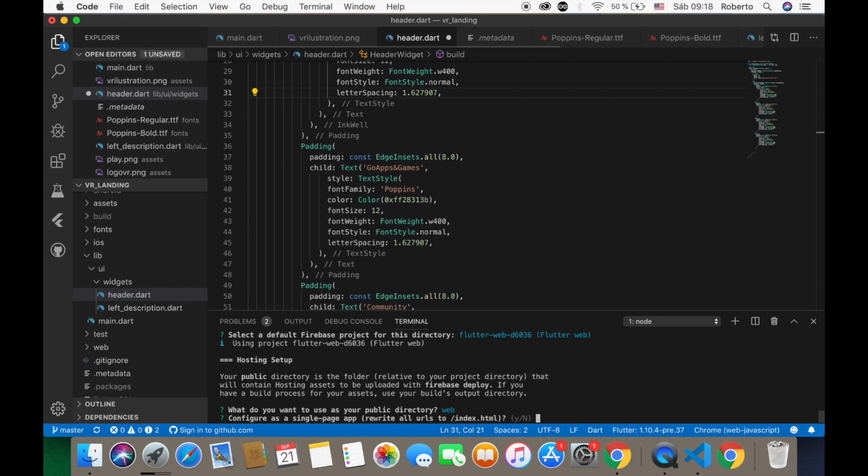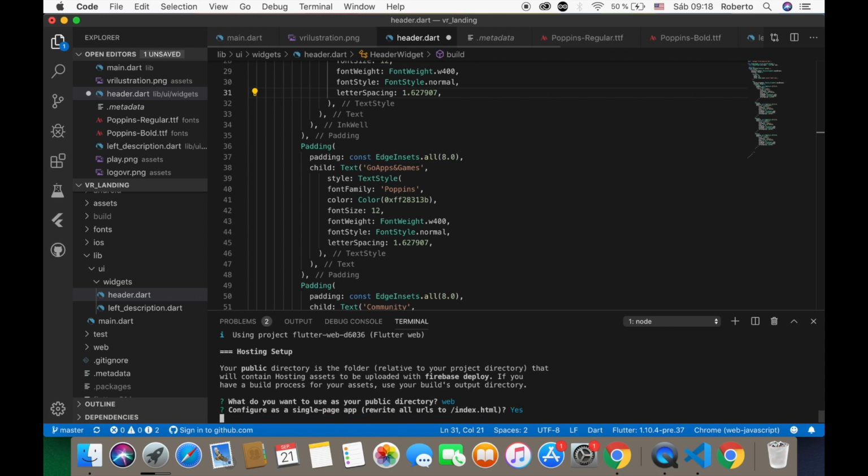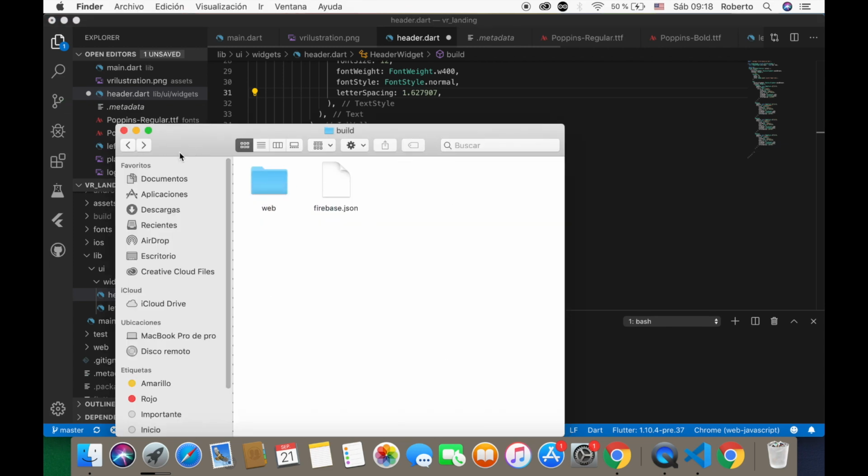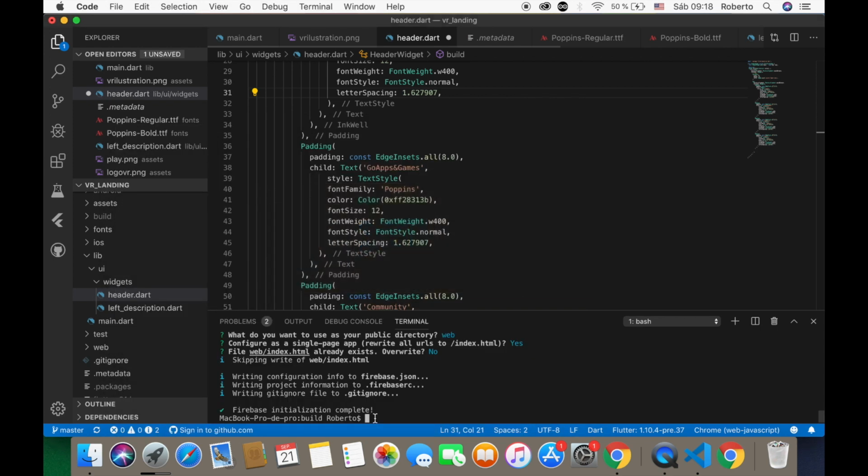Configure as a single-page app? Rewrite all URLs to index.html? We are going to put yes. No. And ready, we go here, and this is our firebase.json configuration. So the last step we need to do is firebase deploy.